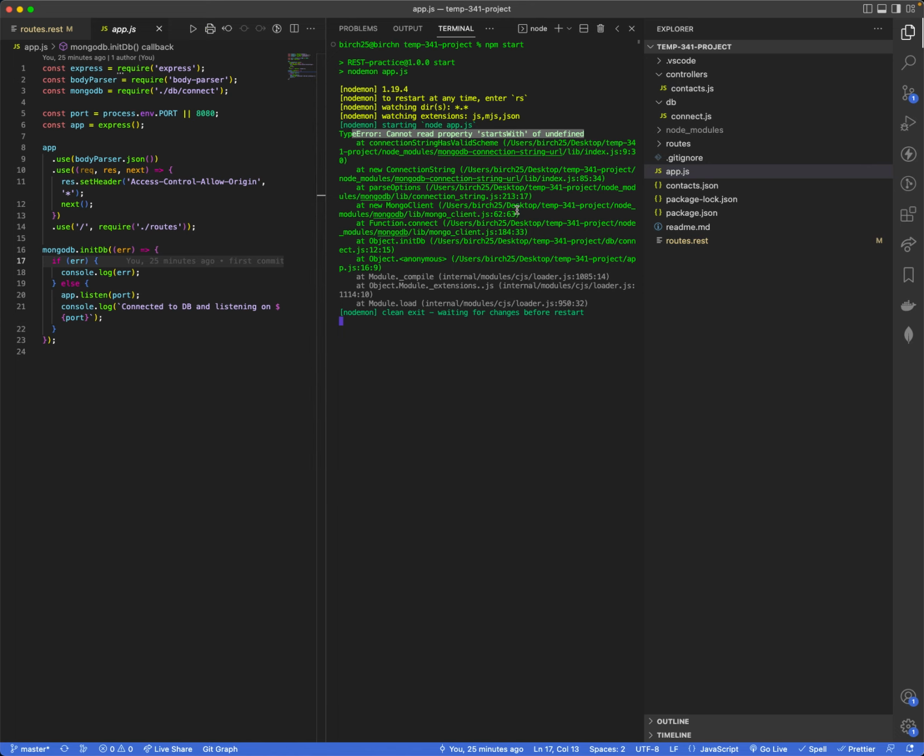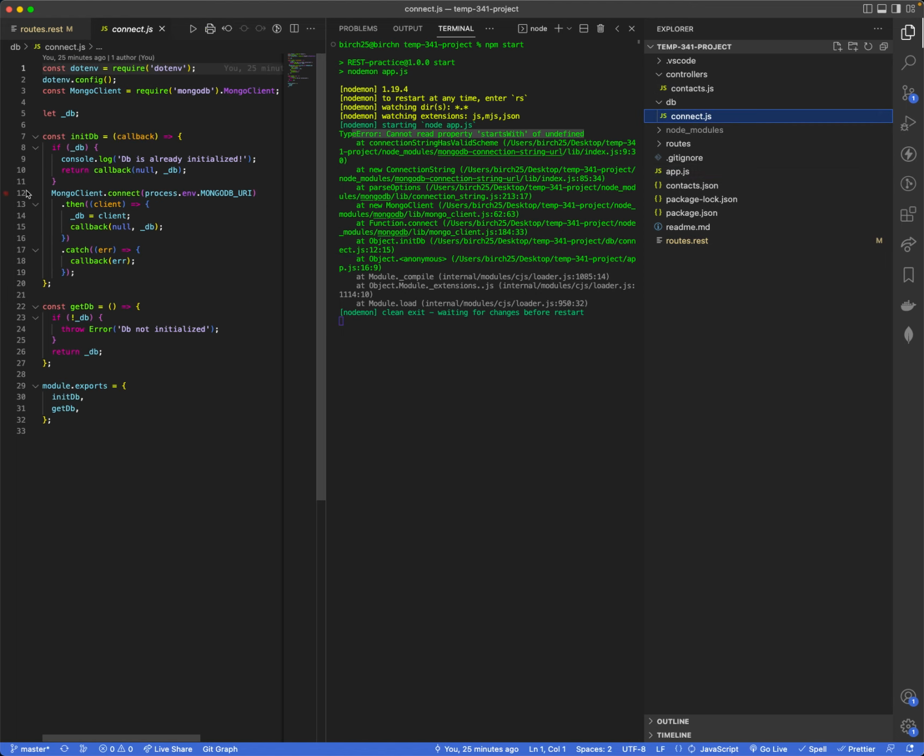If you look through this, it is referencing this db/connect.js line 12. If I go there, line 12 is where I'm using this process.env.MONGODB_URI. Starts with of undefined, it means something in here is undefined.